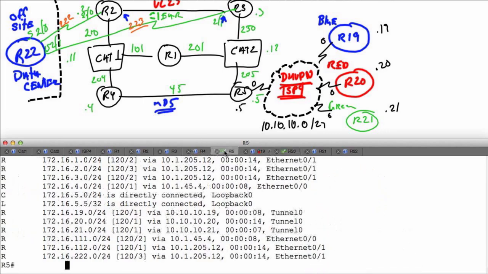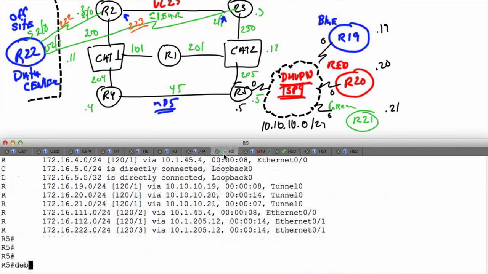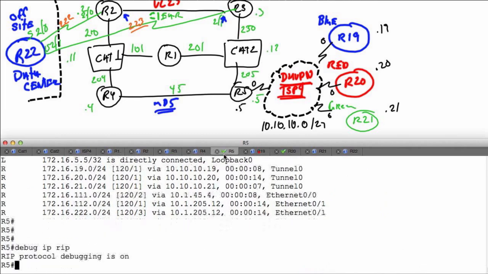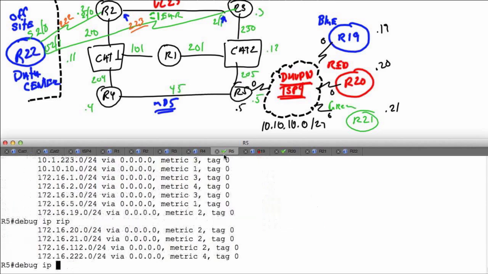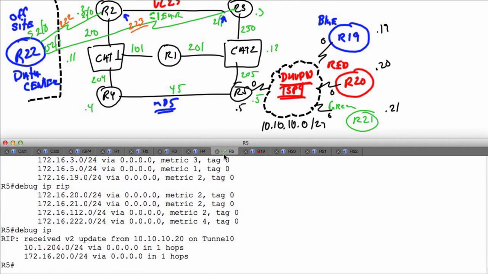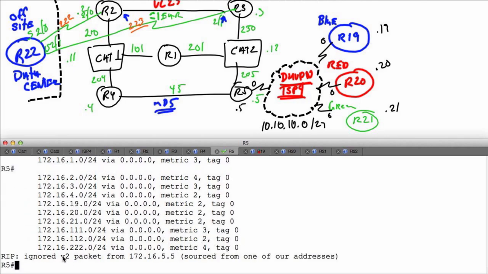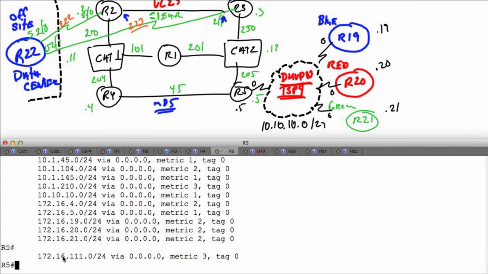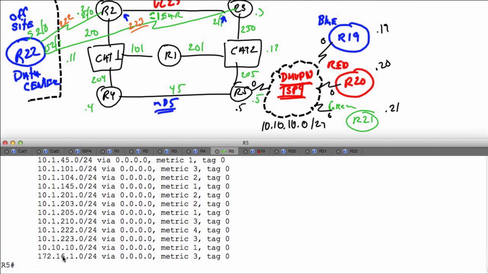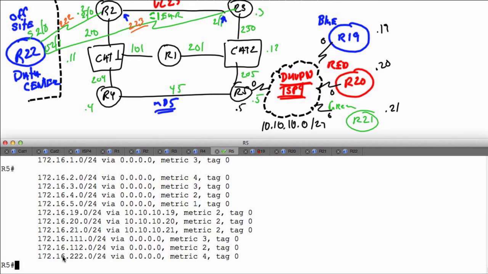That's where I want to go back to R5 and take a look at my configuration. Let's do that same debug. Debug IP RIP, and let's see what happens with regard to sending information. All right, here we're receiving. We received an update through the tunnel. This one is from 20, this one's from 19. So we're receiving those updates. Just waiting to gather up some information, probably about a minute or so here.